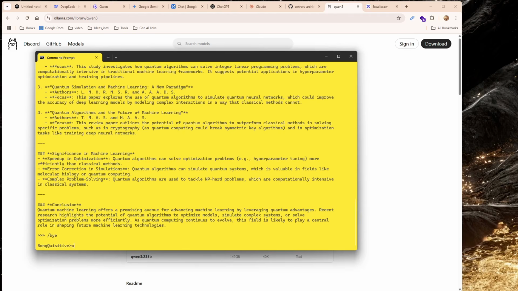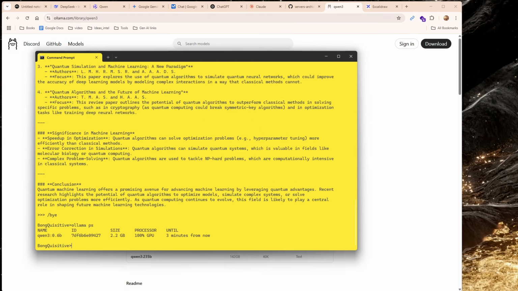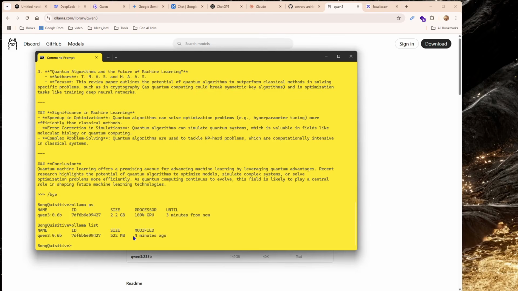By the way, just to see which models are loaded, you can do Ollama PS, which will show you this particular model which we used, processor 100% GPU, and everything, 3 minutes from now. If you remember, if you have used Docker, PS shows you all the active containers, so it's the same concept here. And if you do Ollama list, it will also show you this, but there's a small difference.